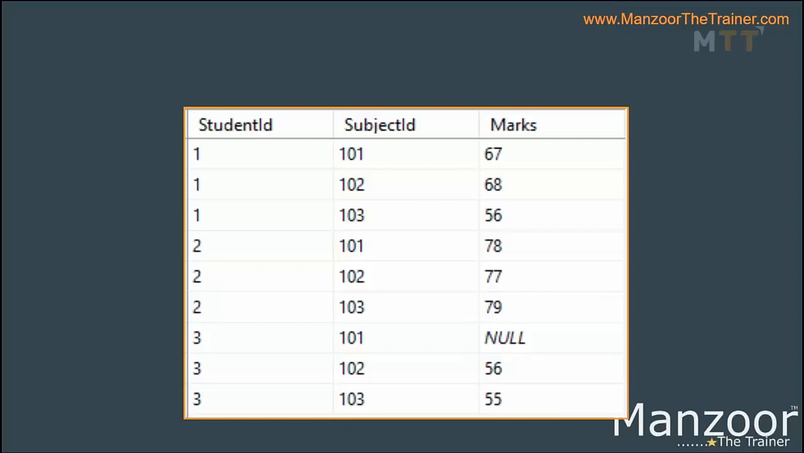So is it valid? Yes, it's valid. It's a foreign key. Fine. Now, if this information is valid, then what is the primary key in this? No primary key. Primary key is the student ID.